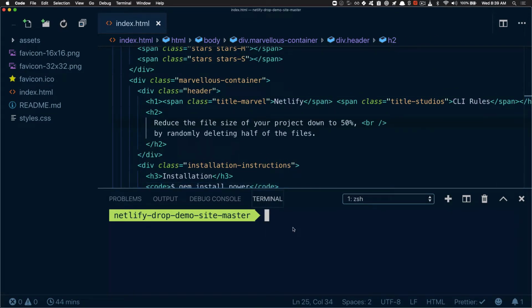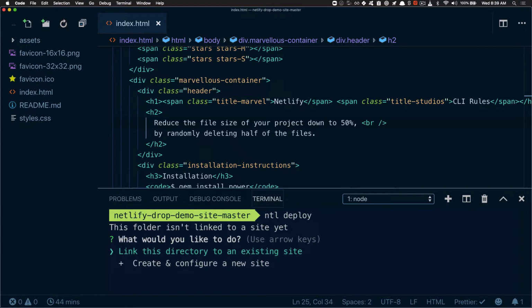So down in here, I'm going to write netlify deploy. For brevity, because this is a lot to type, you can actually use ntl and that would work. And we'll see what we get. So the first thing it tells me is that this folder isn't linked to a site. I have an existing site that I want to link to, but we'll avoid that for now and just create a new site, and we'll do the linking later.